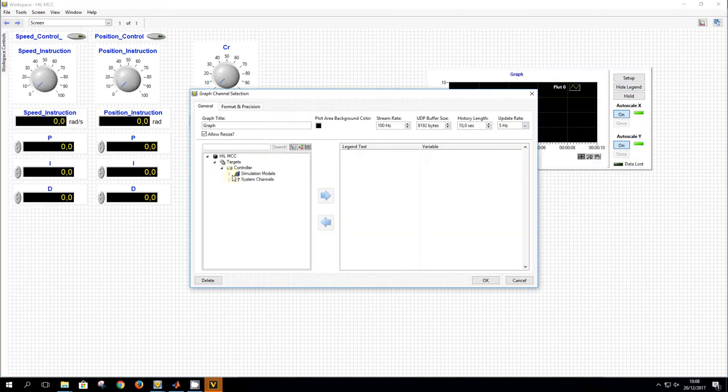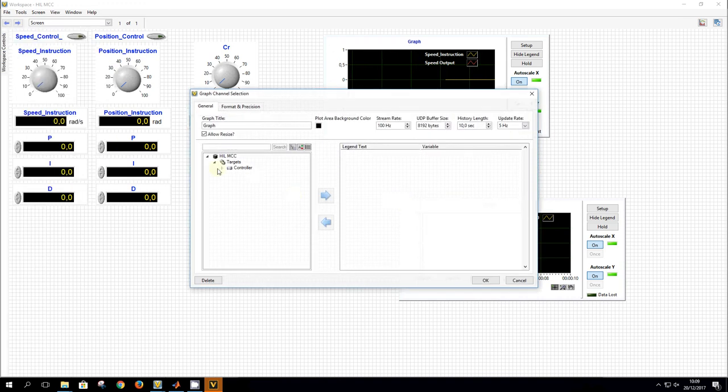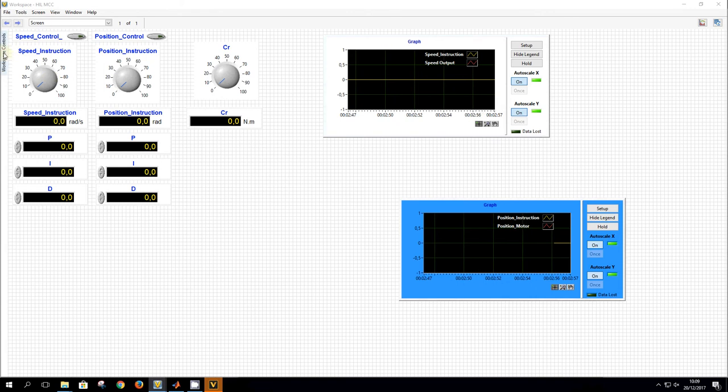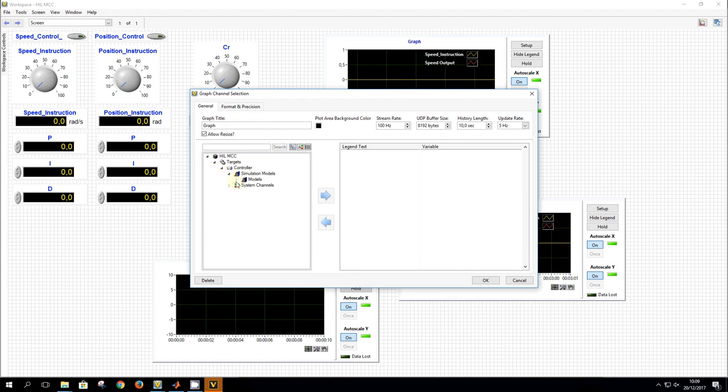Now we put graphs to visualize everything in real time. So this one will visualize the speed instruction and also the speed output. We'll see both. Same for the position now, the instruction and the effective output, the position output, sorry. The same for the tension.